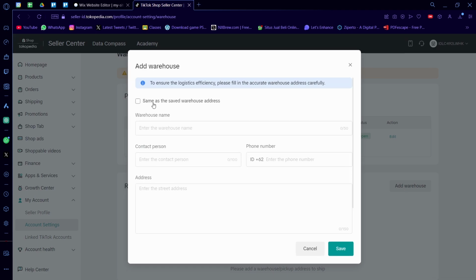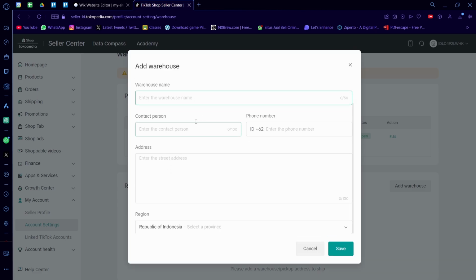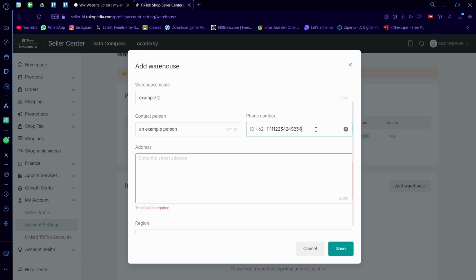After that, there's an option to save it as the saved warehouse address, but I'm going to uncheck that. And we can add a name here. I'm just going to add example 2, and the contact person is an example person, something like that. And the phone number is just going to be a random jumble of things. It's just an example. But when you want to actually add shipping, make sure that you fill this warehouse out, the contact person, and also the phone number with a real person and their actual phone number, and with a warehouse name that's recognizable, right?